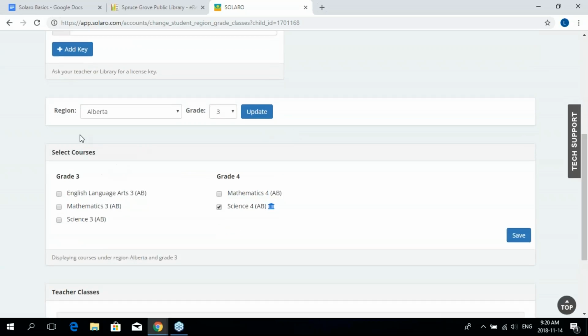So you can see here are all the courses available for grade 3, and here are all the courses available for grade 4. So Solero is a great resource in that it complements the curriculum and provides some instructional assistance for students. However, not all grades have all the courses. So you can see for grade 3, there's English, Math, and Science, and grade 4, there's just Math and Science.